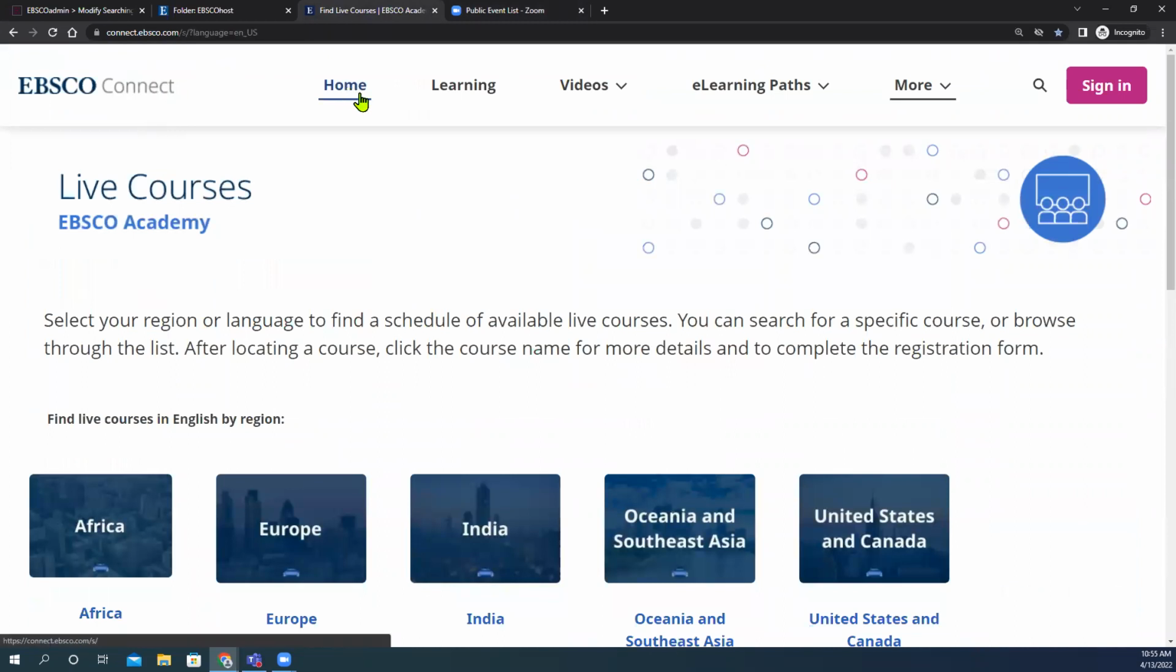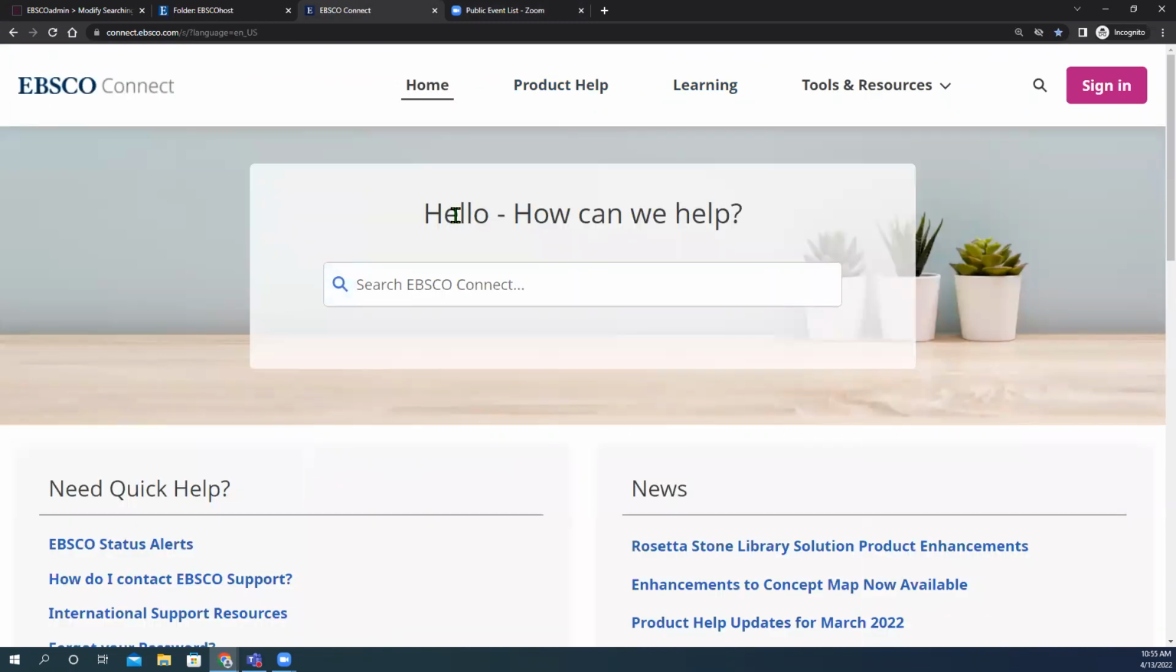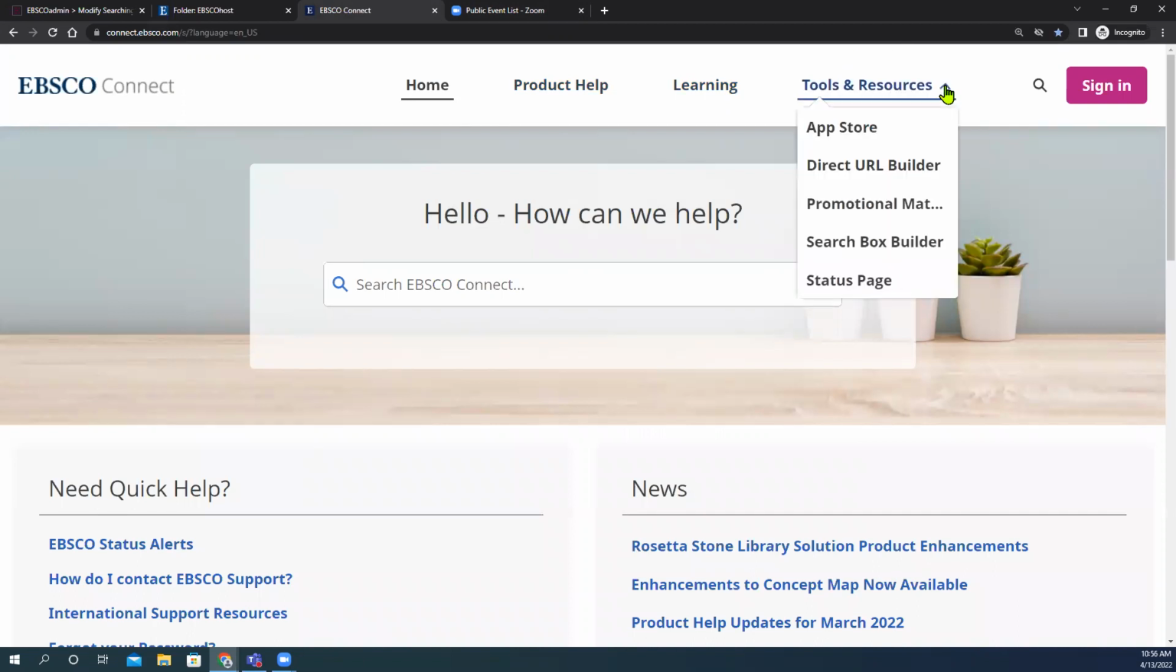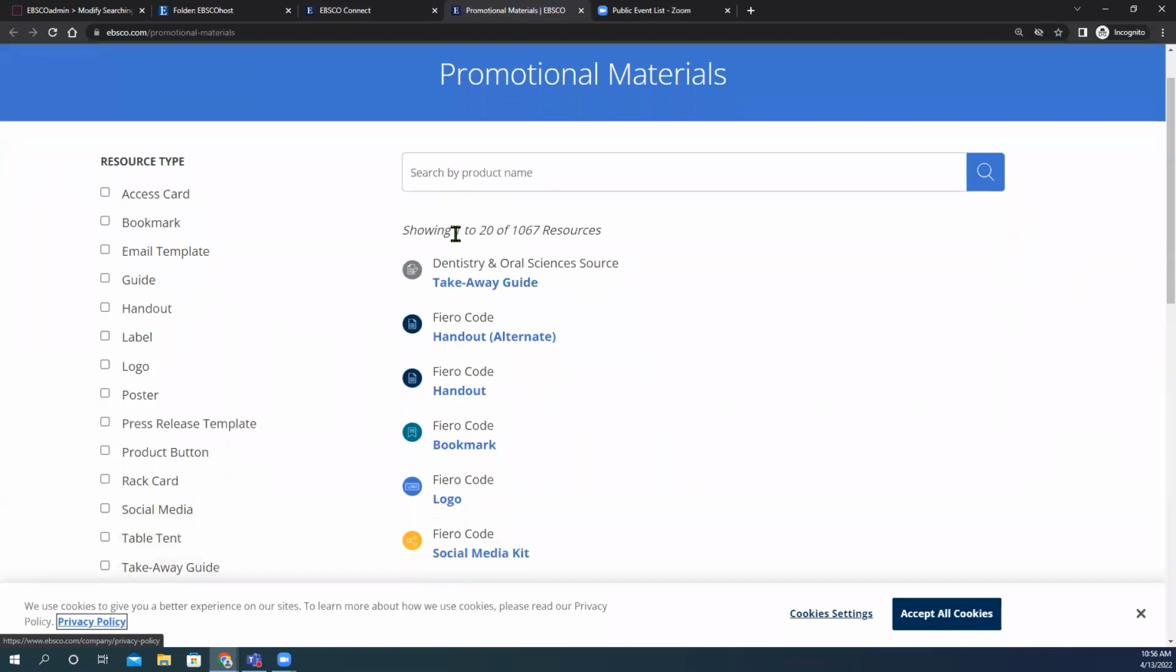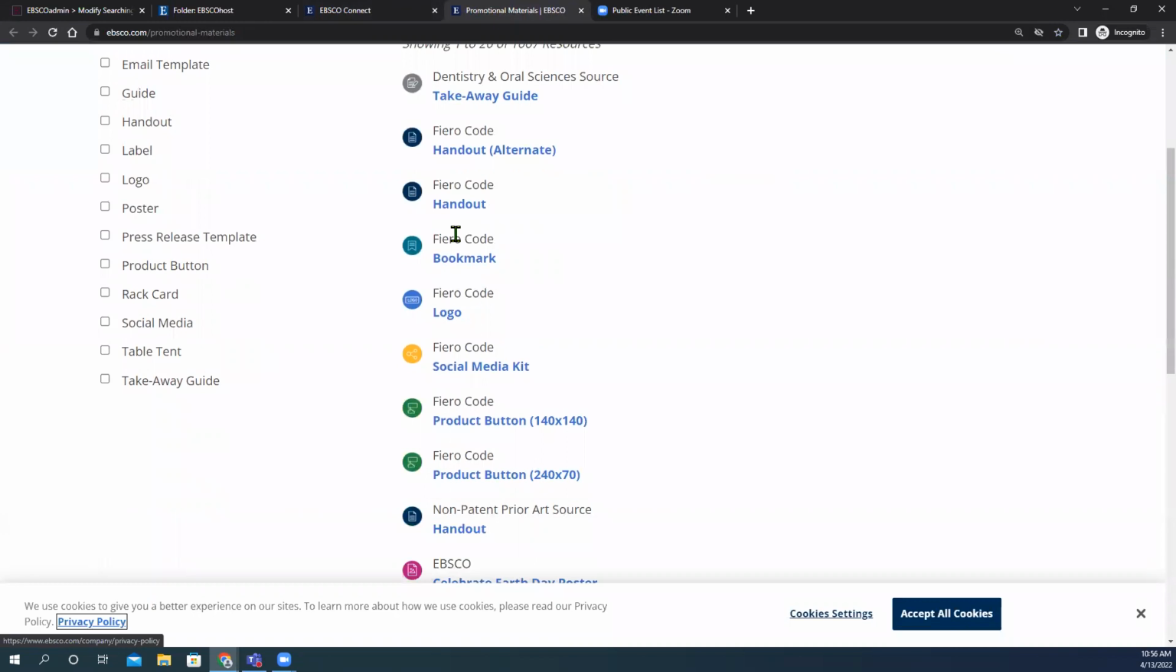Let me go back to the home page. Under tools and resources here, you have access to all of our promotional materials in addition to tools to help you build your own direct URLs for your EBSCO resources, as well as to create a search box on your library's website for your EBSCO resources. So there's a direct URL builder as well as a search box builder. We also have access to all of our promotional materials. So if you would like to promote any of these resources, come to the promotional materials link and you can view all promotional materials by product name or by type of material.